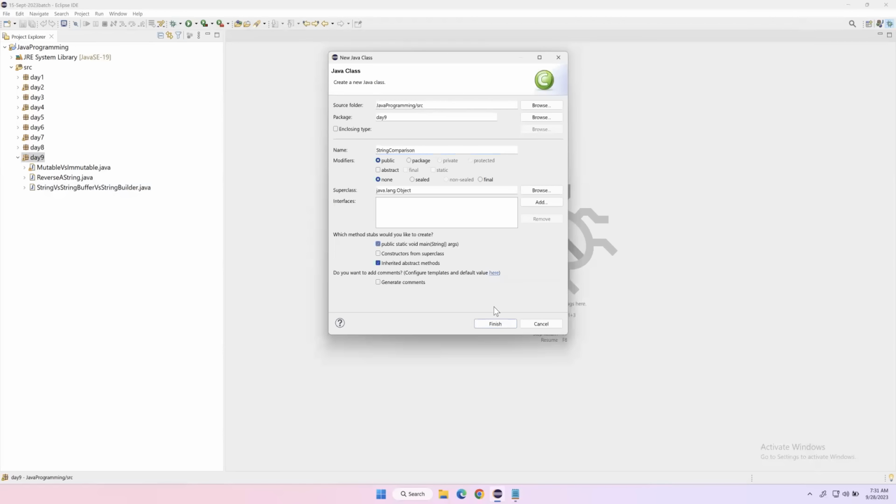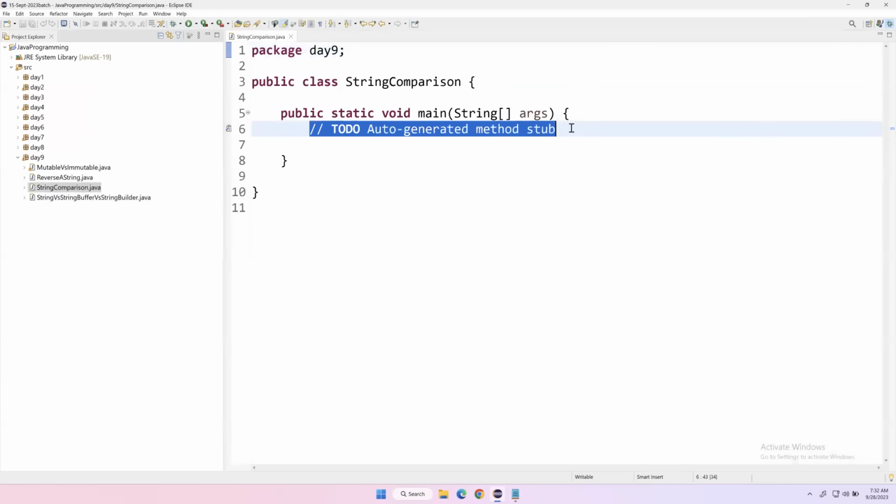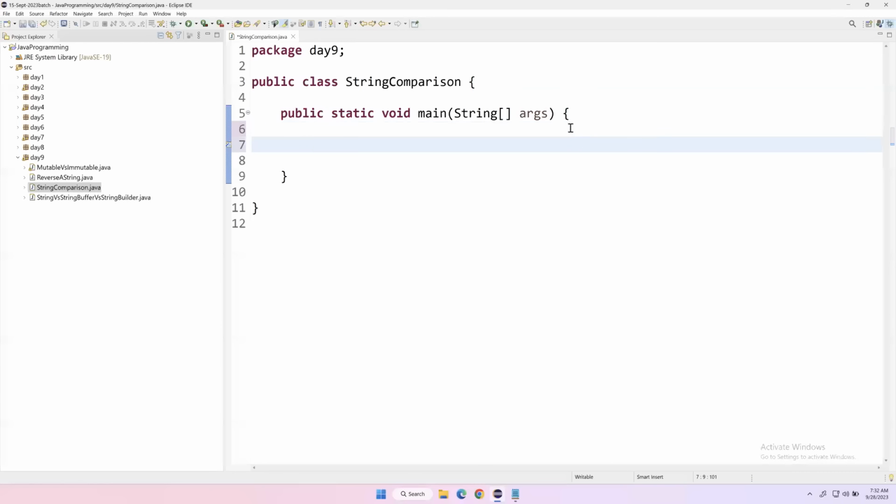String comparison. I will show you different scenarios. First, try to understand them. Then I will elaborate. Different cases I will tell you. String comparison. Let's take one. First case or first scenario.